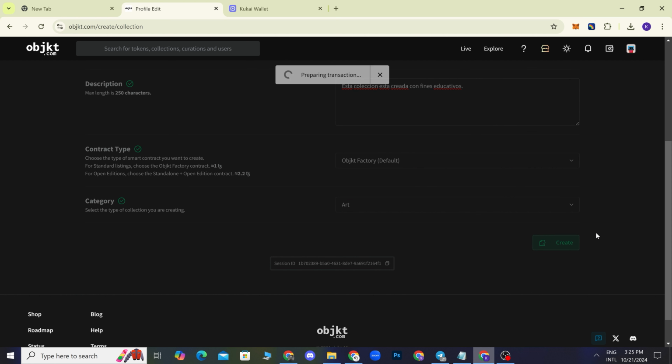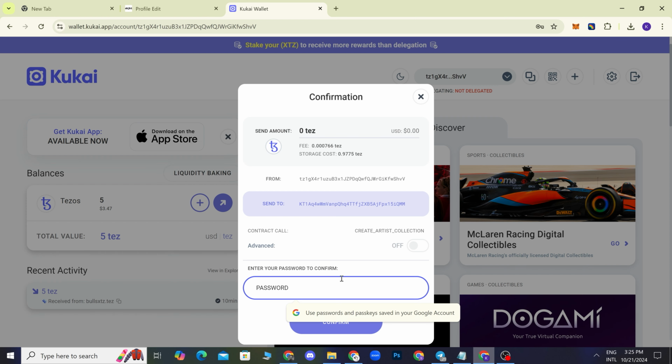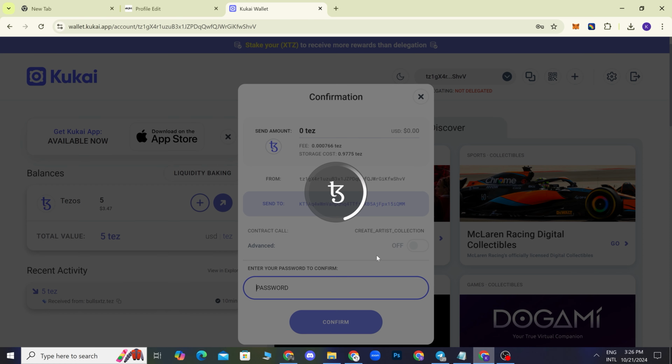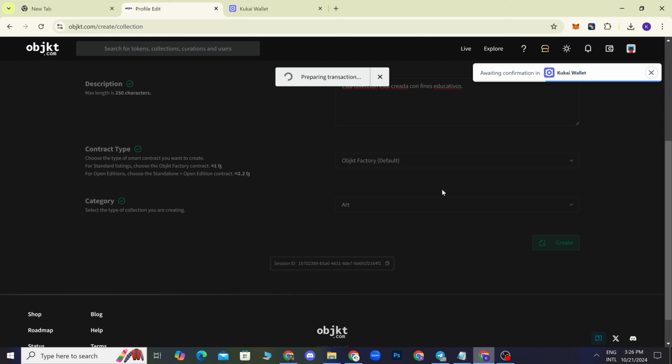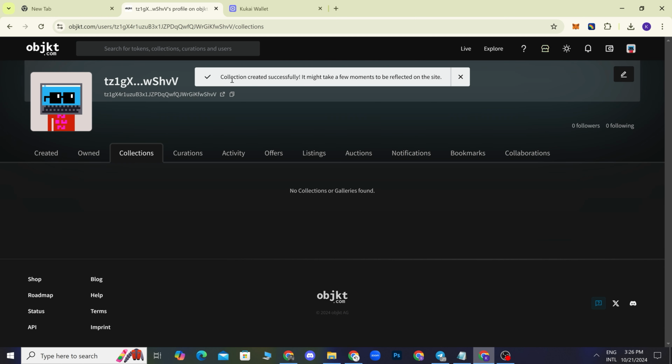I will have to sign a transaction in my wallet. It says preparing collection. Remember that creating a collection with a default contract costs 1 Tezos. Here it will ask me for my password. And I confirm. Very well, it says that the collection has been created successfully.